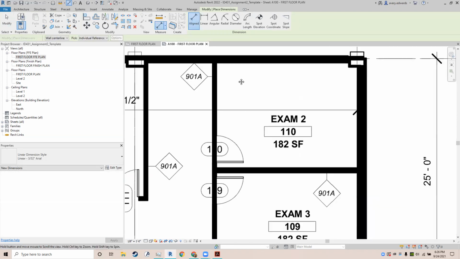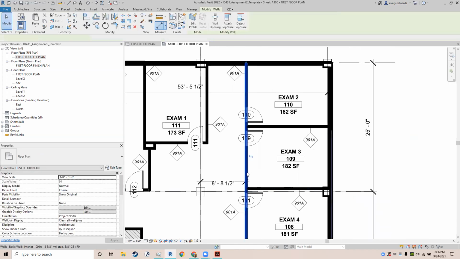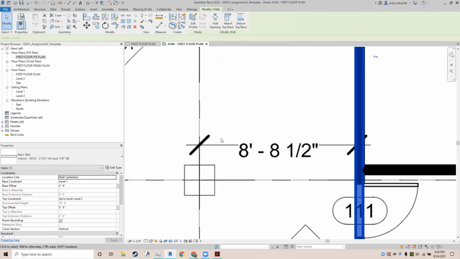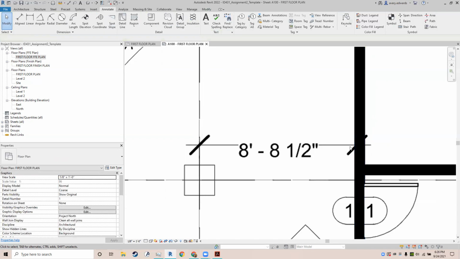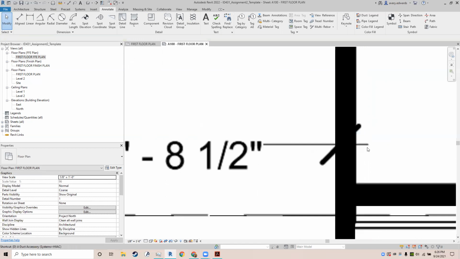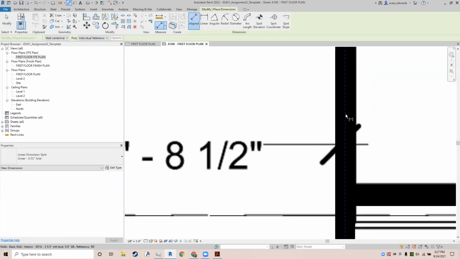So for example, this dimension here is saying from the grid line, the column line, to the center of this wall is 8 foot 8 and a half inches. Sometimes there might be dimensions that are to the face of a wall instead of the center. And you're going to be like, how the heck do I do that? Because it keeps wanting to dimension to the center of the wall. I want to dimension to the face.